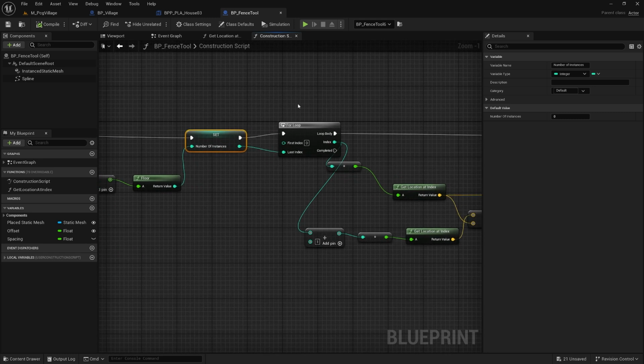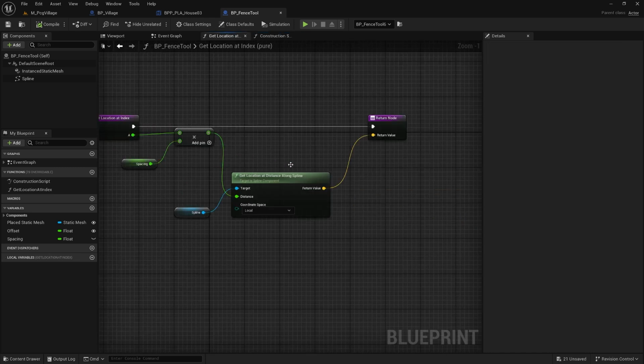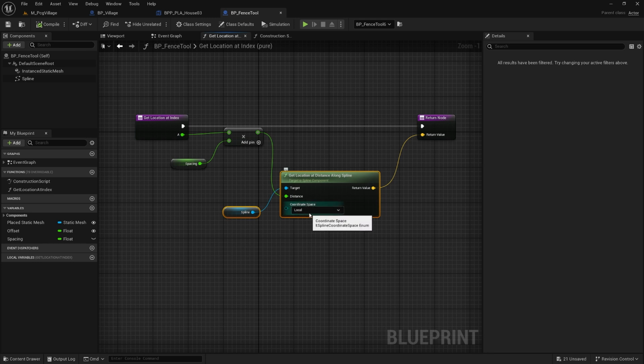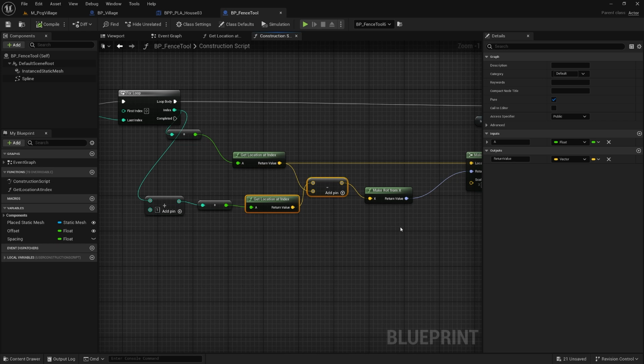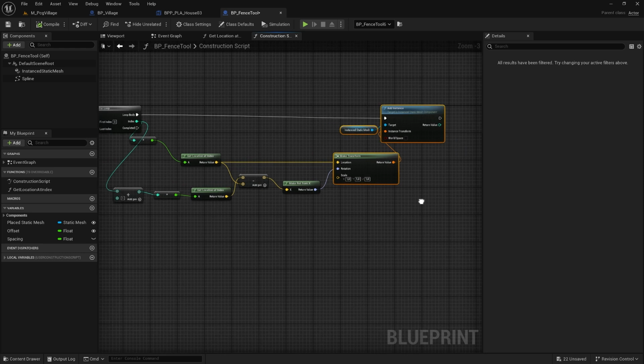Then by the number of instances, we're just looping. And well, we're getting the location at the index, which is just a function that gets an index, I guess. Then you multiply it by the spacing. So if it's 0, then you multiply it by 0, and so on and so forth. You get the location in a local space because, well, with splines, it's a lot easier to work in the local space. Yeah, from there, we're just getting the location of the index, and then we are adding an instance. That's it, right?